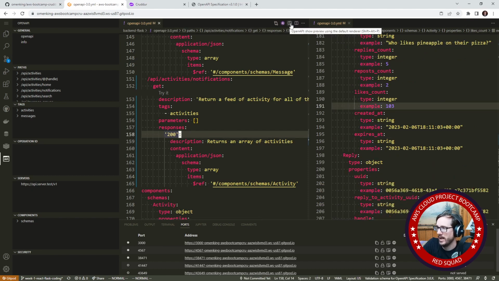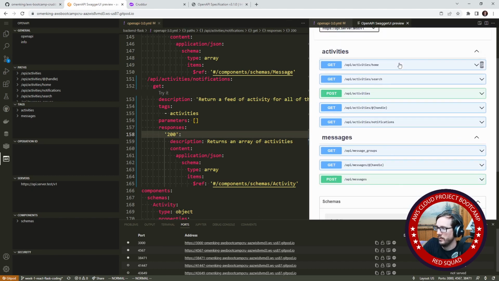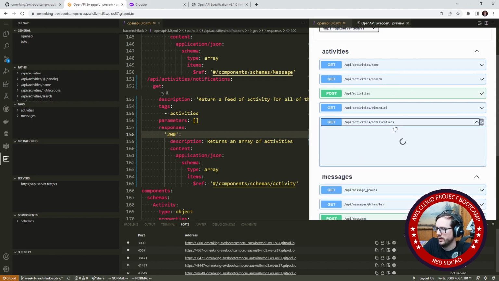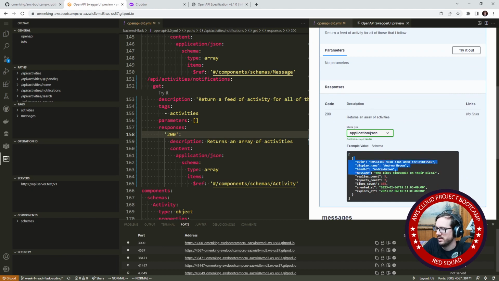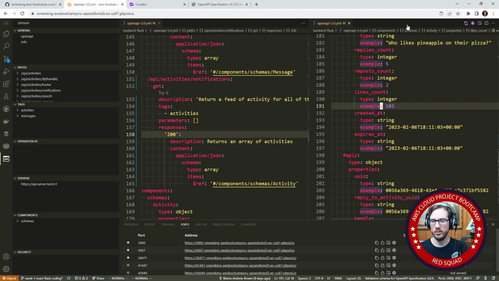Okay, so if we go back to our preview and we go into notifications here, you can see that this is what it's returning back. That's the schema that we're looking at. We don't really need any parameters for this. This would be things that we'd expect to get back from the API because we already know who the user is. We don't have to pass that along here per se.